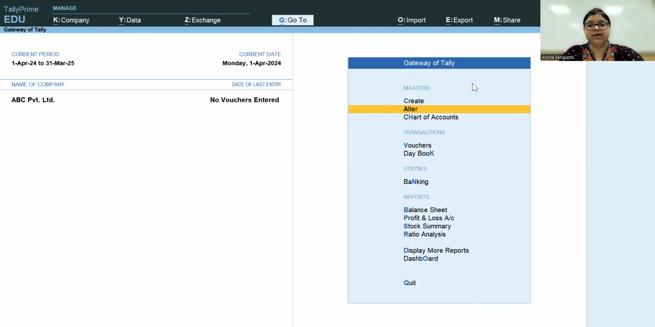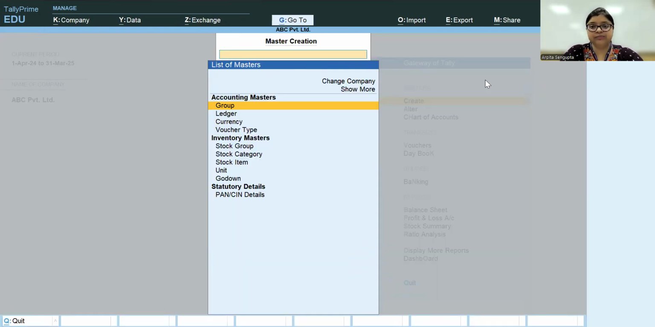What we will do, we will go back by pressing the escape key to the gateway of Tally screen. We will go to this create option, and from here we will select the ledger option. Also, one thing we have to keep in mind, that in Tally, two ledgers are previously created. What are the two ledgers? Cash account and profit and loss account. Cash account and profit and loss account are previously created in Tally. So one thing we have to keep in mind, that we will not create these two ledgers again.